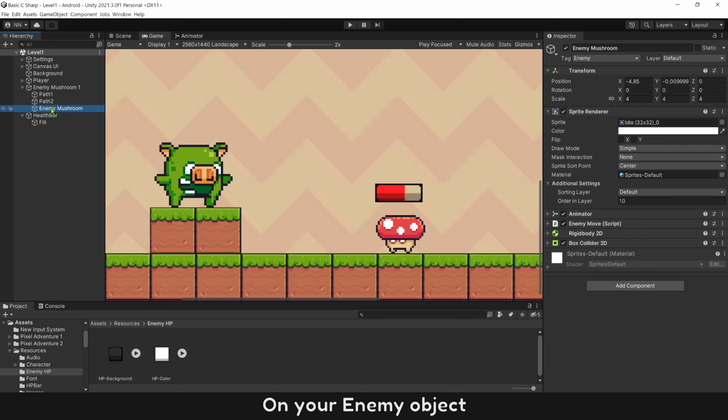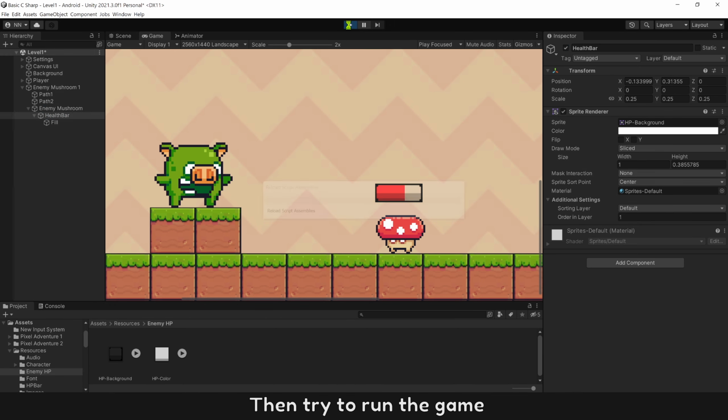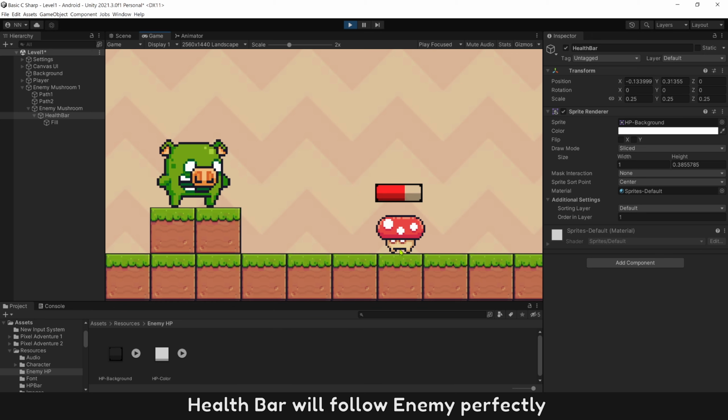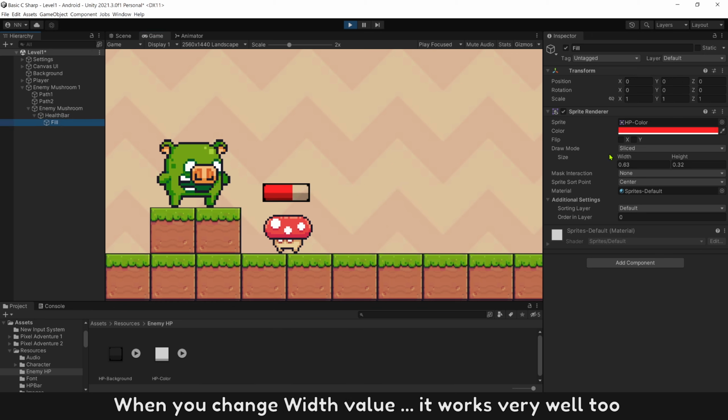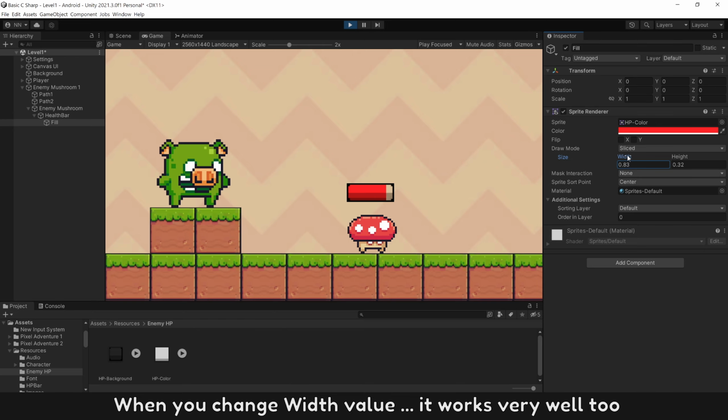On your enemy object, let's move our health bar inside it. Then try to run the game. Health bar will follow enemy perfectly. When you change width value, it works very well too.